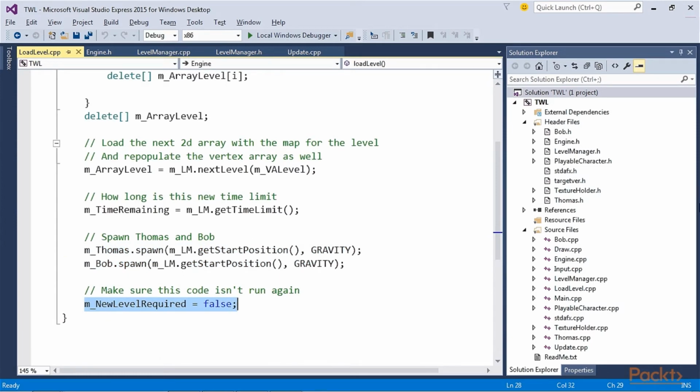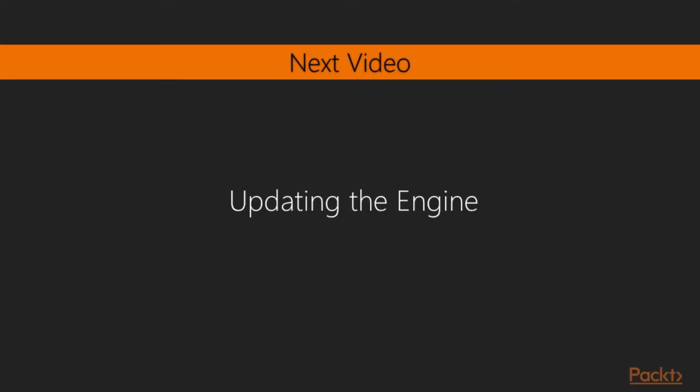As we will see in some time, m_NewLevelRequired being set to true is what causes loadLevel to be called. We only want to run this function once. Great! In this video, we've seen how to code the loadLevel function. In the next video, we'll be updating the game engine.